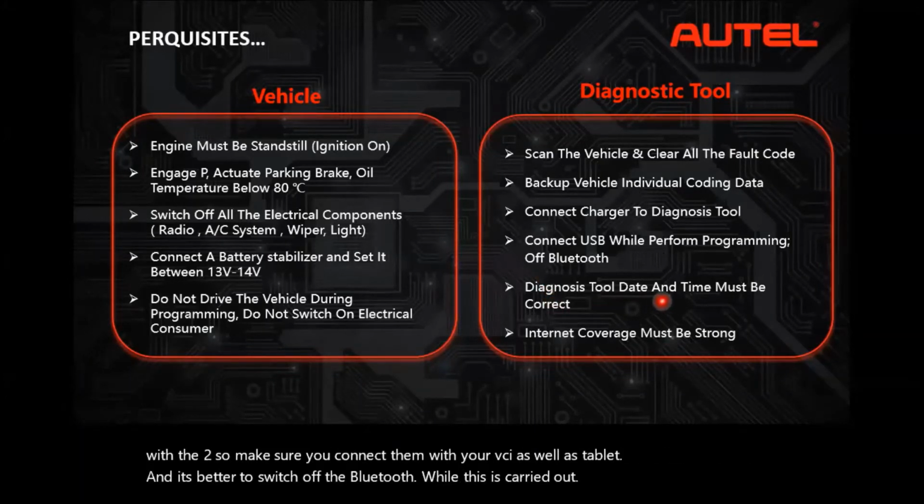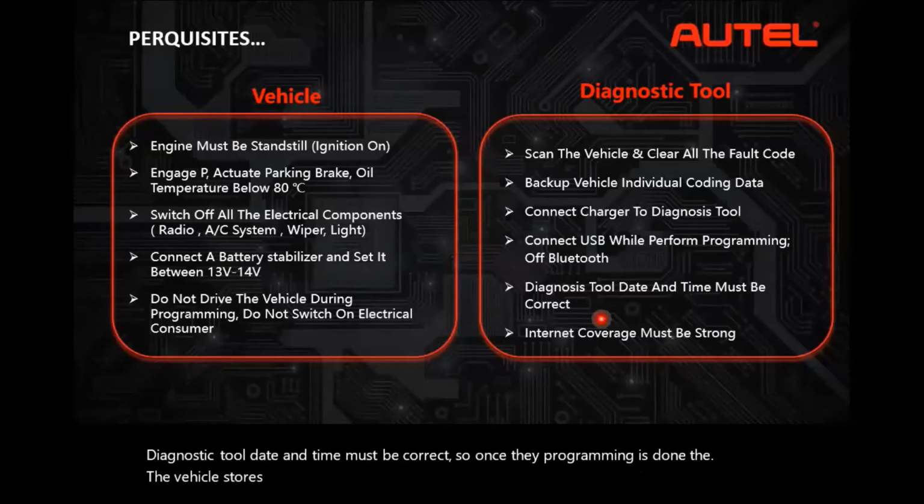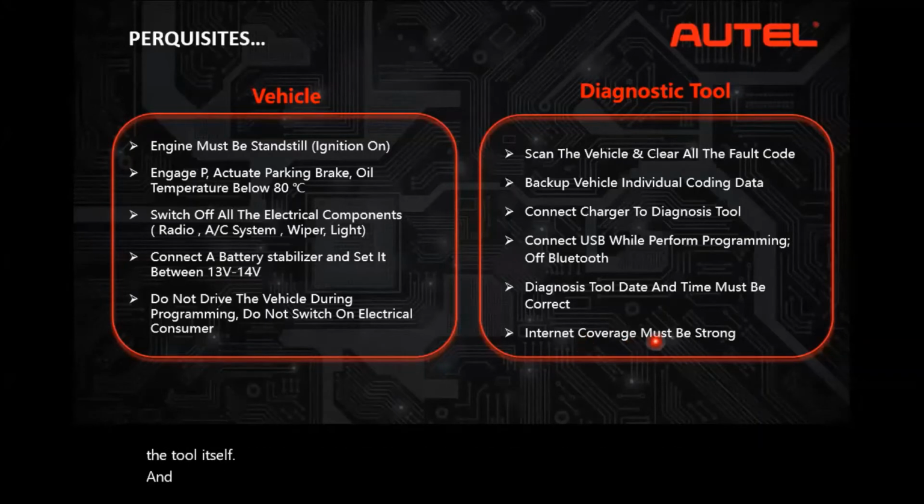Diagnostic tool date and time must be correct. Once the programming is done, the vehicle stores the date and time of when this procedure was carried out. So it is recommended to have the correct date and time on the tool itself before we carry out this programming procedure. And internet coverage must be strong. And more than that, it's important to have a stable internet connection.